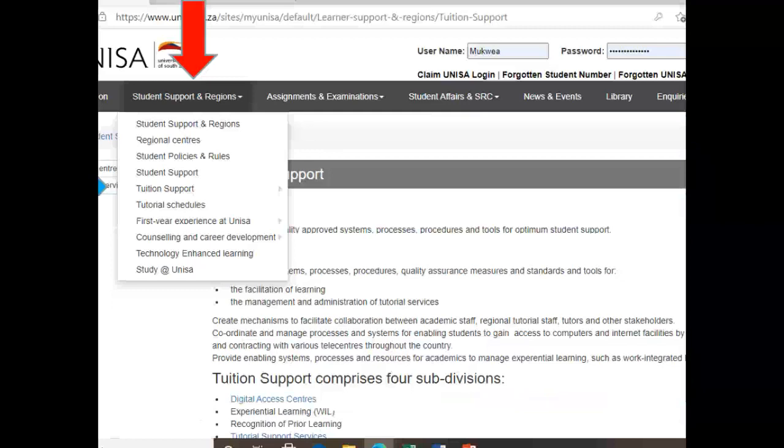On the MyUnisa website, before you can even log in, check on the gray bar there on top. You will see it says student support and regions. You need to click on that, and after clicking it, if you can see my blue arrow there, you need to click on the tuition support. When you click on tuition support, that link will automatically take you to the DIS web page. That is where you will find all the information regarding the face-to-face tutorials.